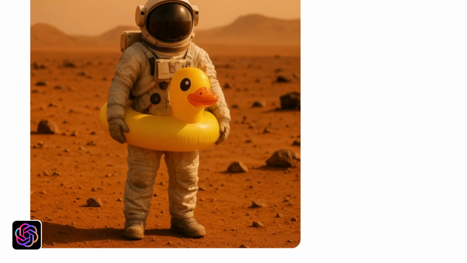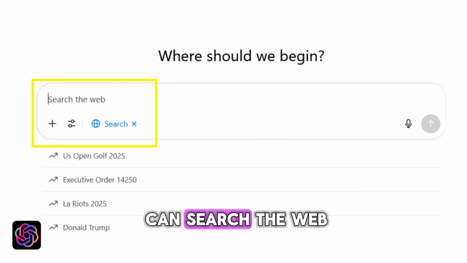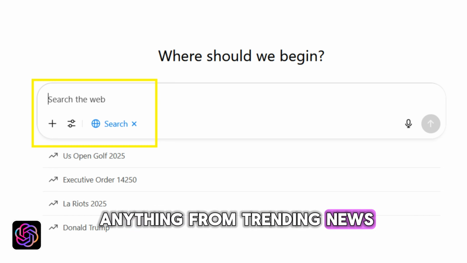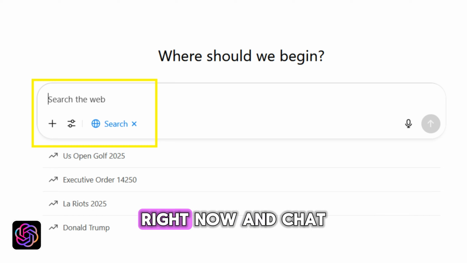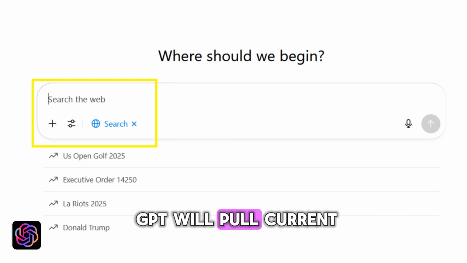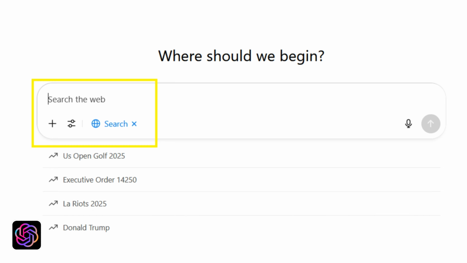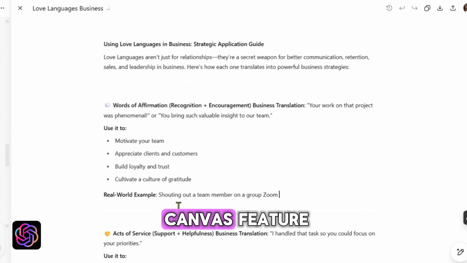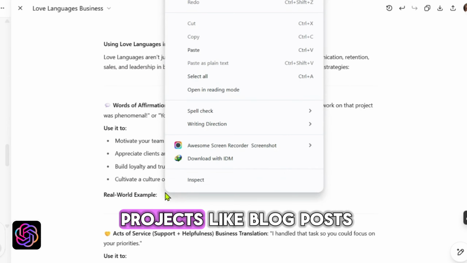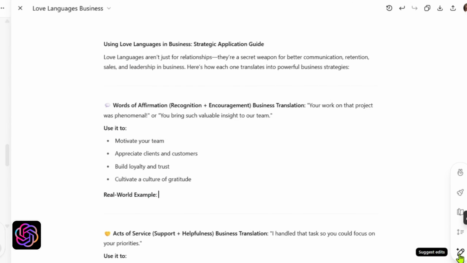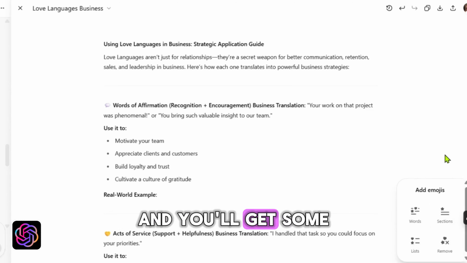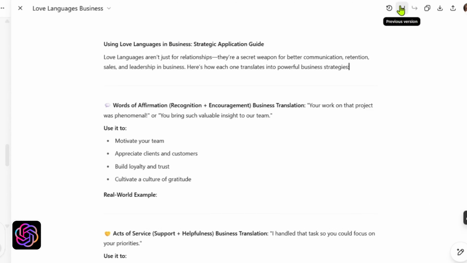Need live info? You can search the web to get real-time results. You can type in anything from trending news to best social media strategy right now, and ChatGPT will pull current data for you. Next is Write or Code, which opens the Canvas feature. This is where longer projects like blog posts, product descriptions, or code work really well, and you'll get some formatting tools in there as well.